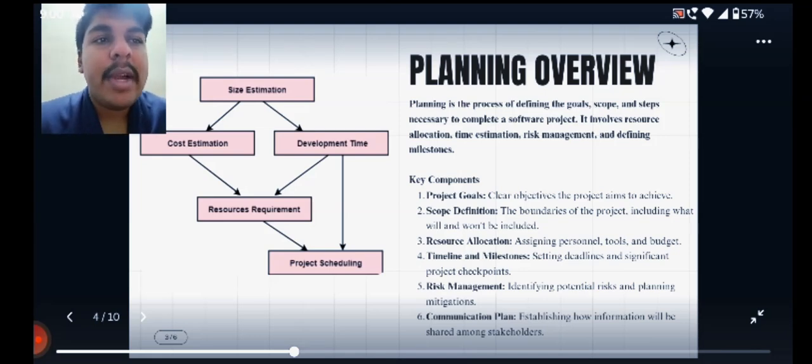So, the planning. Planning is the process of defining the goals, scope, and steps necessary to complete a software project. It involves resource allocation, time estimation, risk management, and defining the milestones. So, as we can see in this figure, this is the basic planning structure. That is, first we'll be estimating the size of the project, that is the resources we'll be using and the size it will be occupying. Then we'll be addressing the cost efficiency of the resources and the project and the development time.